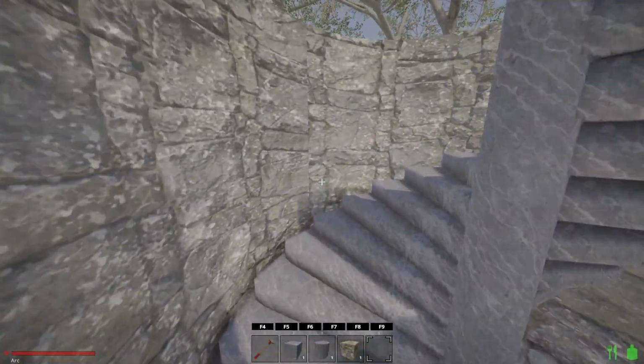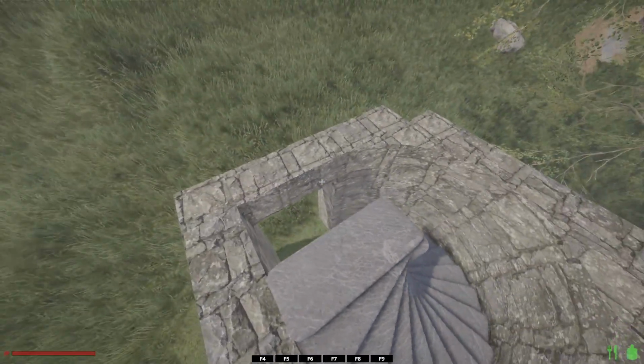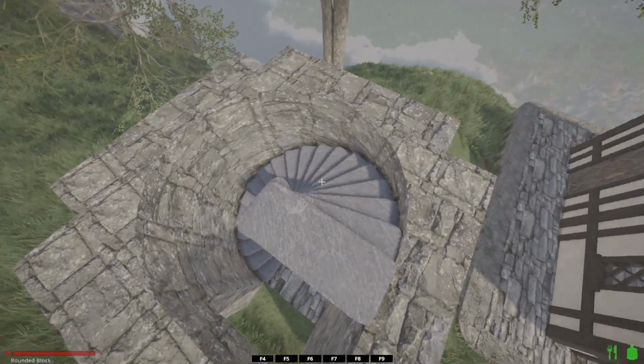So there you have it. That's how I build a spiral stairwell. I hope this helped you in some way, and I hope you had fun while doing it.